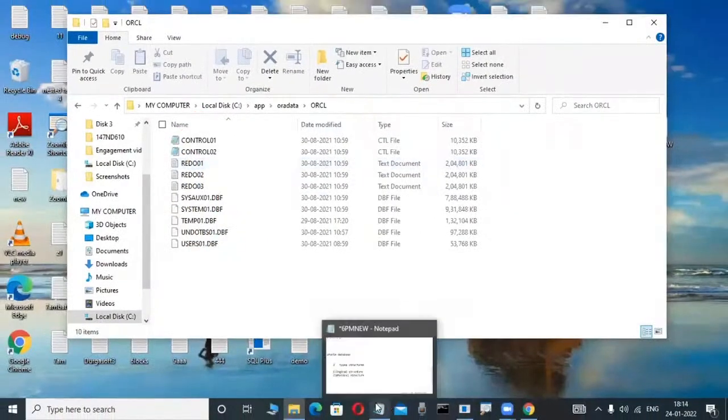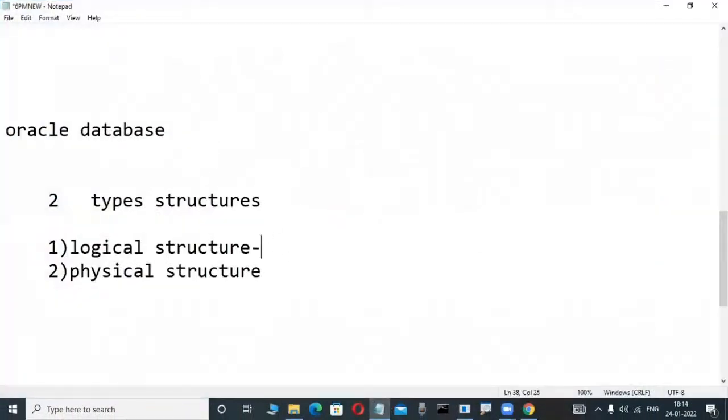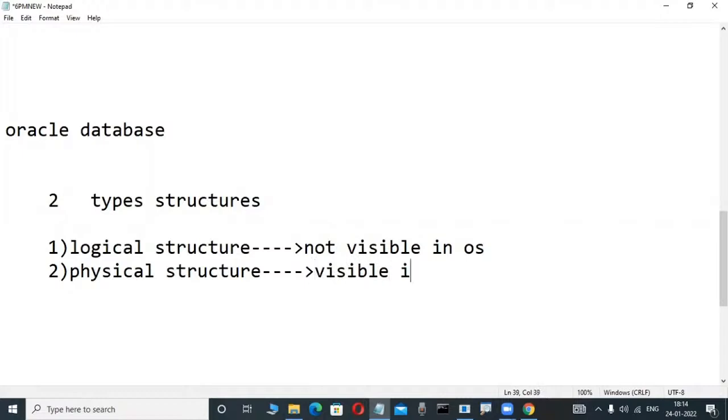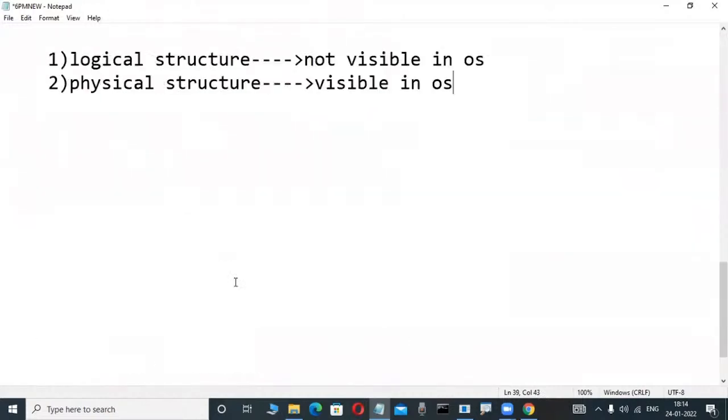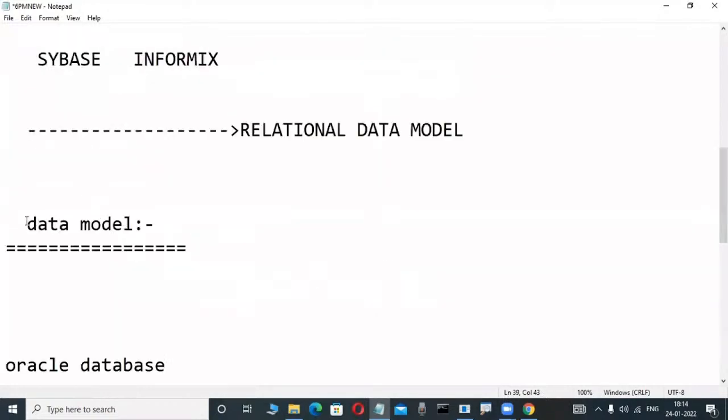That's why a logical structure means a structure which is not visible in the operating system. A physical structure means that whenever we install Oracle, SQL Server, or DB2, physical files are automatically created, as I said in previous classes. That's why a structure which is visible in the operating system is called a physical structure. These are all things from the previous class. Don't worry. Now observe: what is a data model?